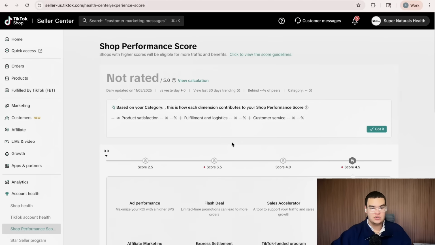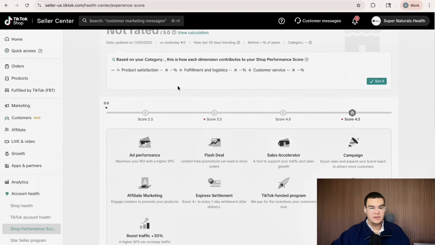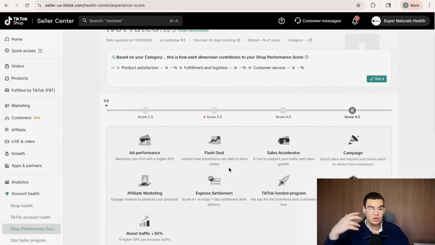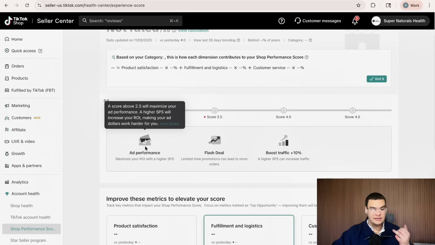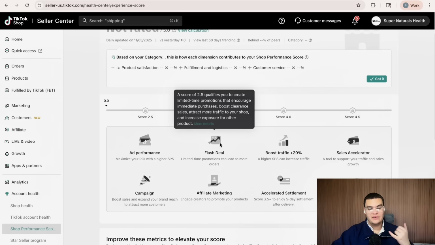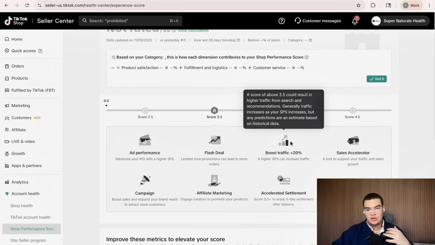Shop performance score. So this is the score of your performance, and once you start getting this up here, TikTok gives you more incentives. So let's say right here, what score do you need for this? So 2.5 or higher, you get ad performance. When you hit a 3.5, you start unlocking flash deals. Once you hit 3.5, you unlock this as well. Boost traffic by 20%. So you only need a 3.5 to boost your traffic by 20%.